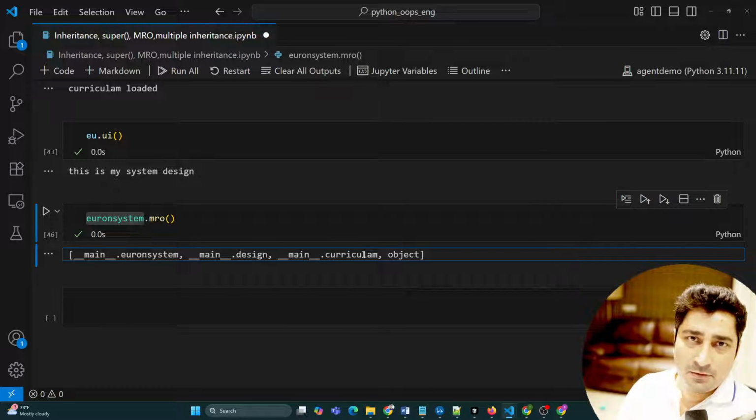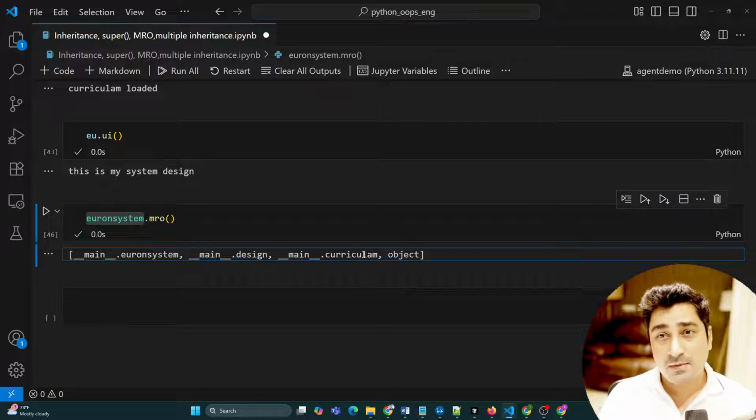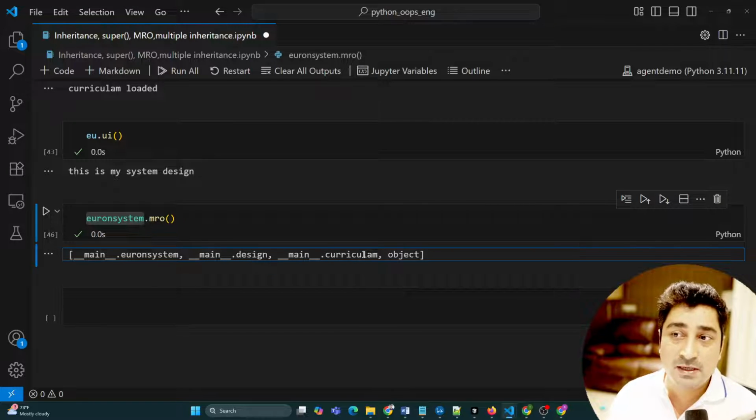So with that, guys, hope all of you are able to understand a lot with respect to inheritance, the super method, MRO, and multiple and multi-level inheritance, and hope all of you are going to solve the assignment and use this entire concept.